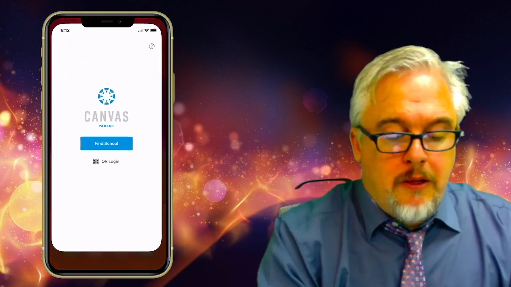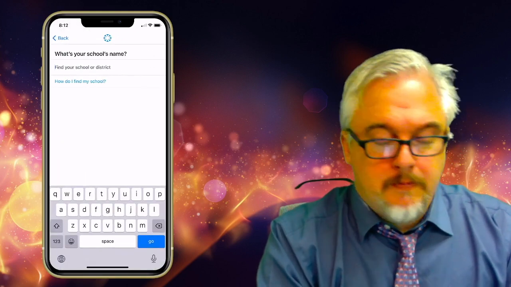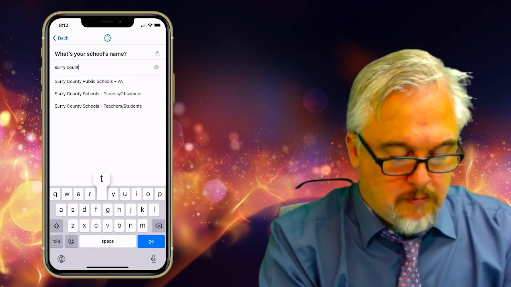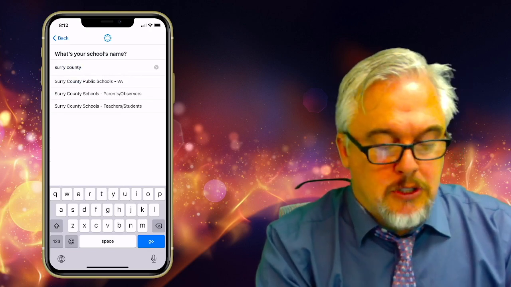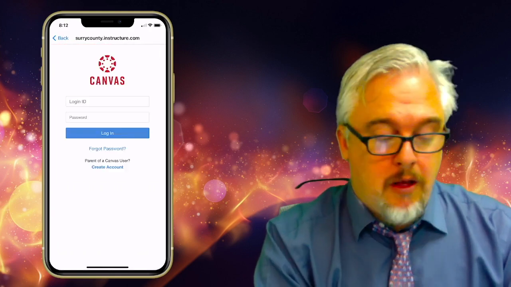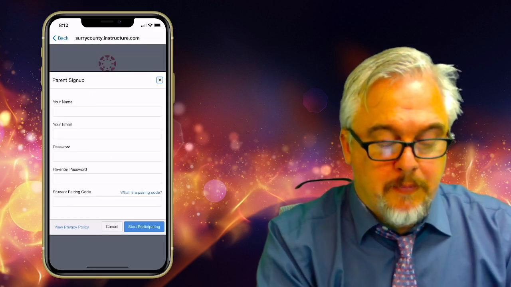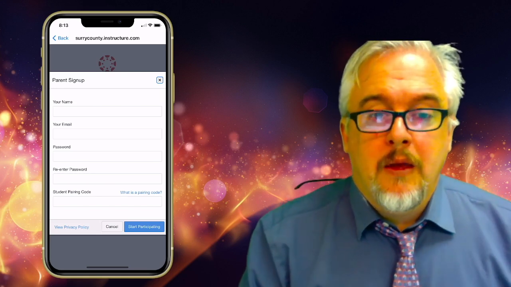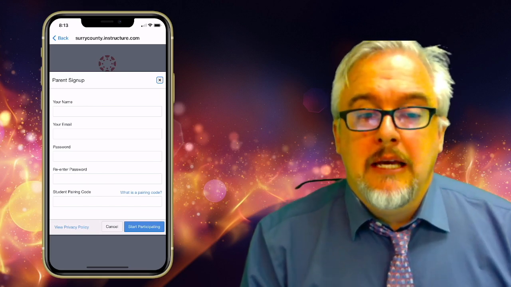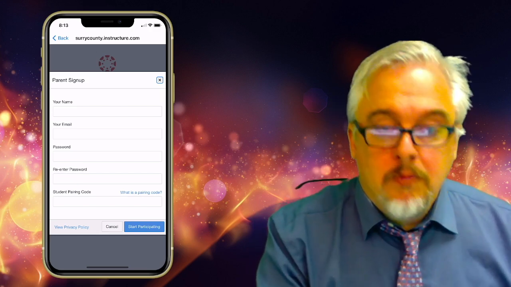So our next step is to set up the account. To do that, you're going to open the Canvas Parent app and click Find School. When prompted, you're going to type in the district name, so Surrey County. And here you're going to see a few options. You want to select Surrey County Schools Parent Observers, and that's going to take you to our login page. The next thing you want to do is click Create Account at the bottom. Here you're going to put your full name in and type in your email. This needs to be an email that is active that you can check to verify your account, and then you're going to type in a password and re-enter that password. And the last thing I'm going to ask you for is a student pairing code.